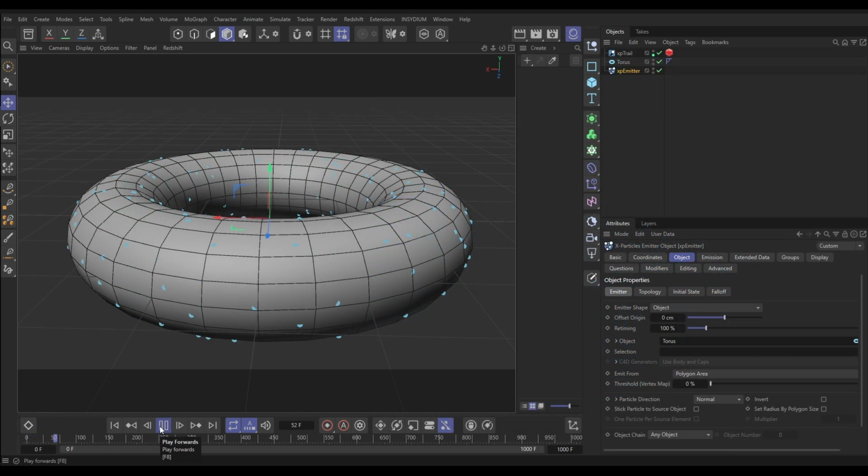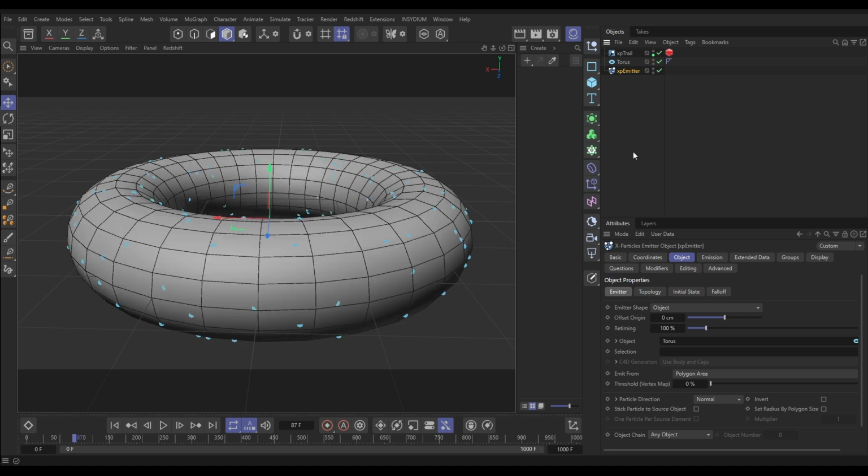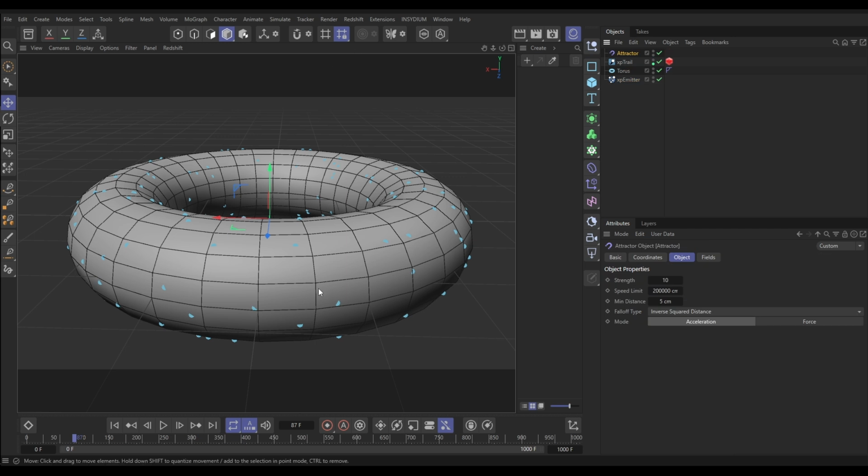In our scene, we have an xpTrails emitter and we're emitting the static particles from the surface of this primitive torus. Now we can use Cinema 4D forces as well as all of the Insidium NeXus and xpParticles tools. For example, let's go to the Cinema 4D simulate menu forces and we can use all of these with xpParticles. Let's just bring in an attractor.